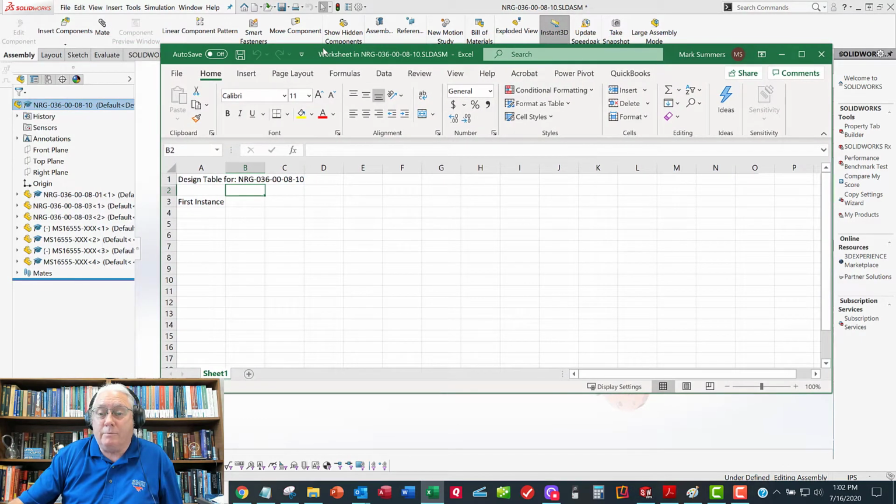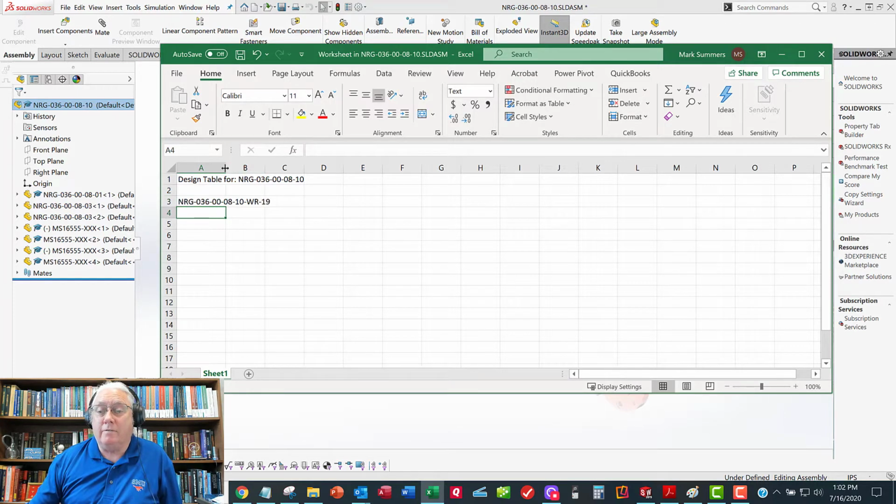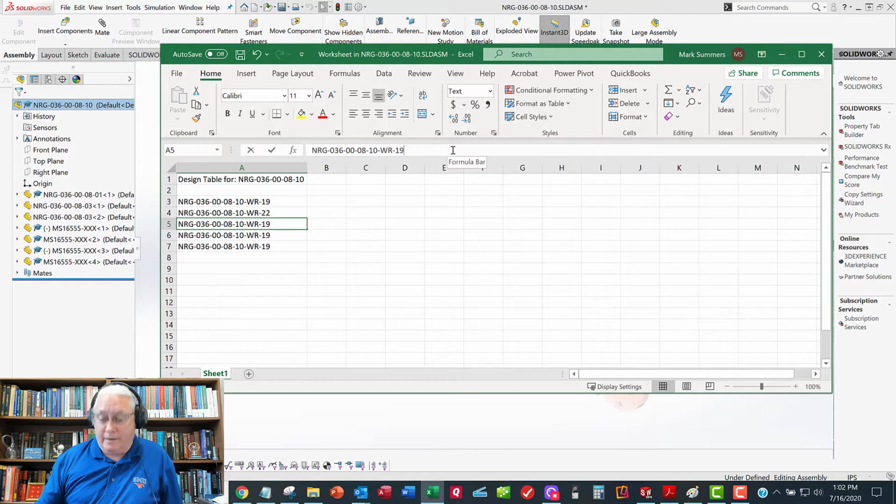So here's the spreadsheet that pops up. We're going to change this first instance to NRG. We're going to give it the name of our assembly model, like that. And then we're going to add the particular configuration, which I want to start with the WR19 configuration. And again, to keep from making typographical errors, which I'm prone to do, we're going to roll that down, and hopefully these numbers are all correct. These are all the different assembly configurations. This is what they're going to be called.